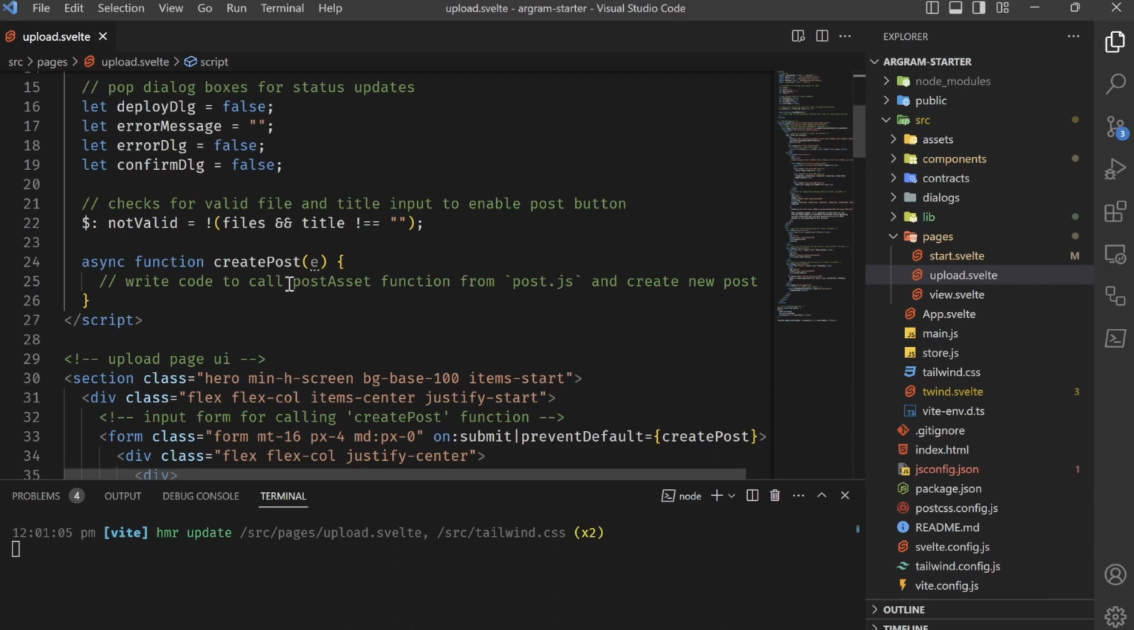And lastly, we have an empty function named create post. This function will call the post asset logic we just created along with some error handling. So let us get into writing this function. The first thing we want to do is create an asset object which will be passed as an input parameter to the post asset function we saw earlier.